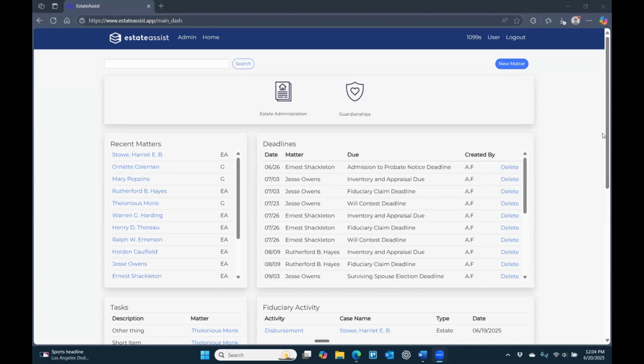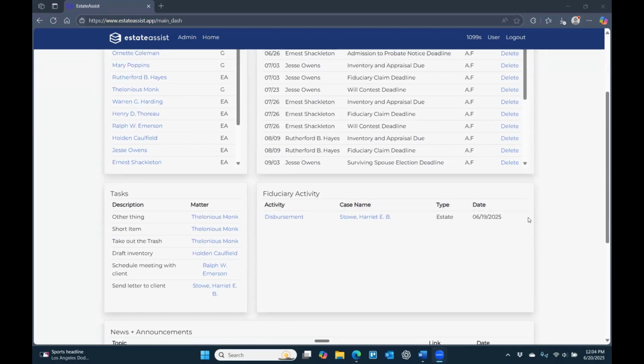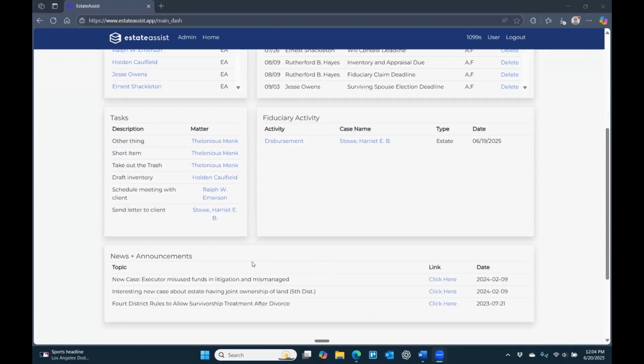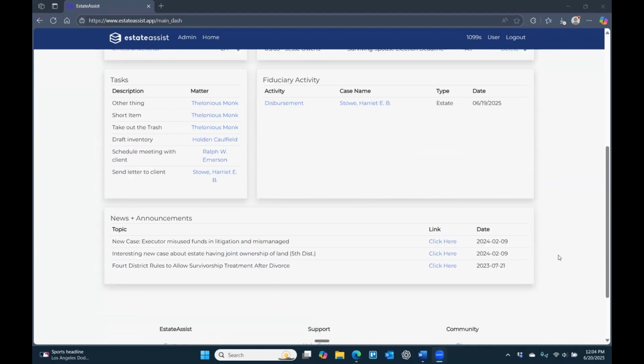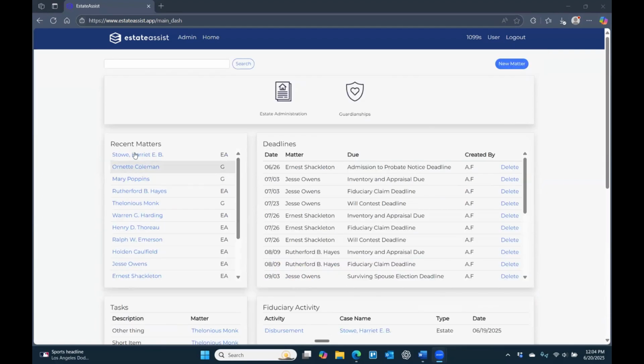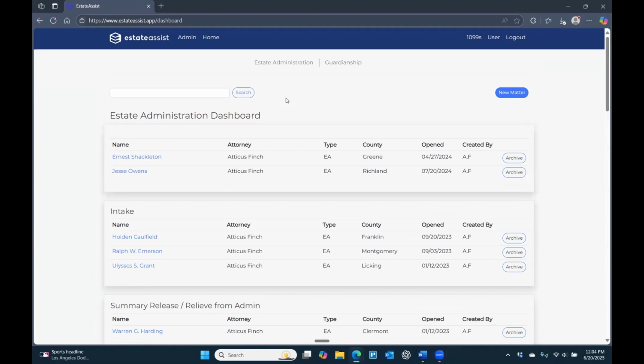Below that, we see that we have recent matters and our deadlines. We're going to see something that we're going to learn about later called fiduciary activity and some tasks. And then we do have an area for news and announcements. We try to do our part to keep you educated on things that are happening in the probate world in Ohio. So let's go ahead and take a look first at our estate administration module.